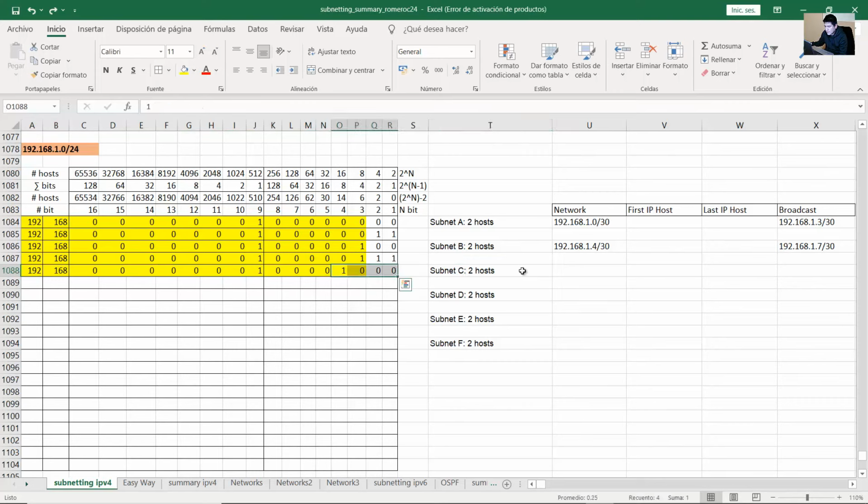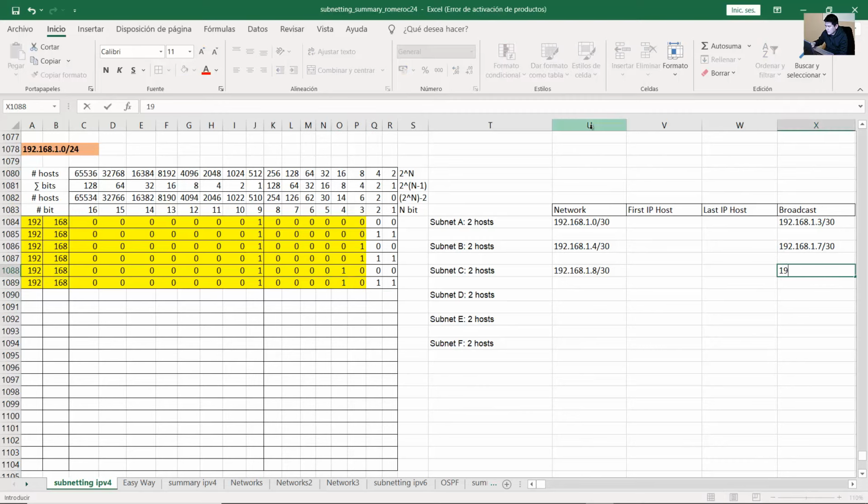This number is 8: 192.168.0.8 prefix 30. For the broadcast, copy this and fill the remaining spaces with 1s. This number is 8 plus 3, that is 11. Look at the pattern: 0 plus 4 is 4, 4 plus 4 is 8, so the next will be 8 plus 4, 12.